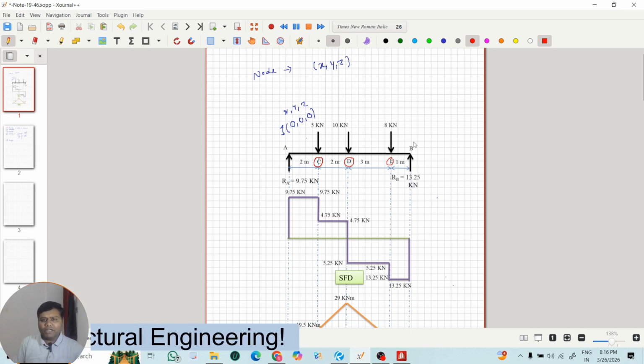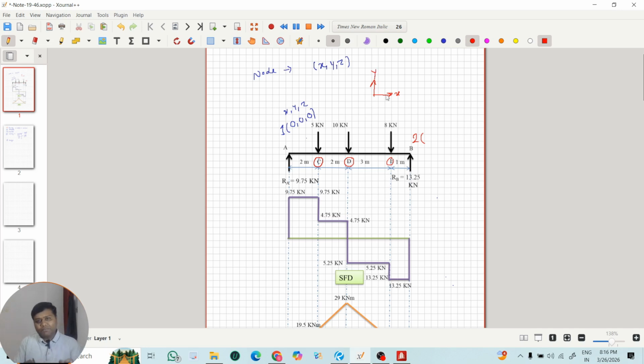Okay, but instead of that, what I am doing, I am directly considering the second node at the B point. Okay, and in the second node, see, whatever model we are considering over here, the beam, it is in plane. So as per the STAAD also, horizontal is the x-axis, vertical is the y-axis.